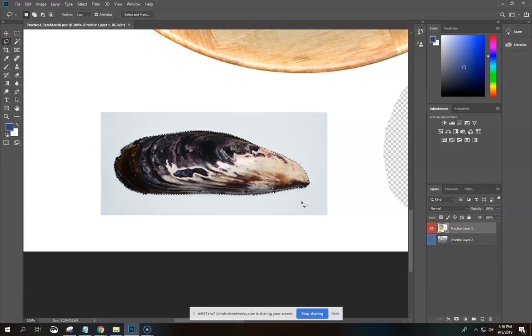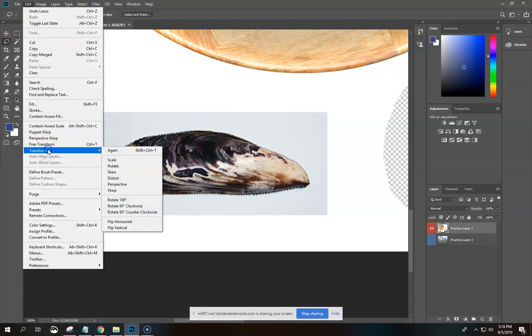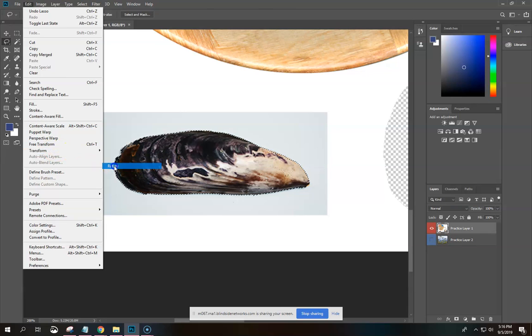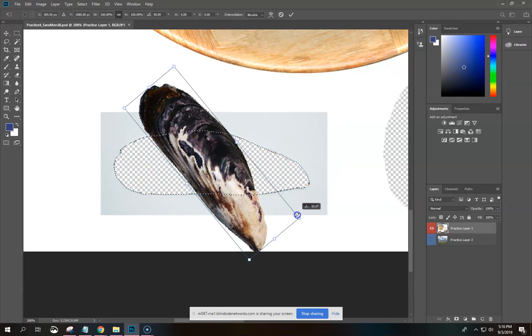Okay, so now we're going to do a few more transformations. Everybody go to Edit, Transform, and choose Rotate. And you'll see the bounding box appears. If you place your cursor along any of the outer edges, you see that curved arrow. You can just click, hold, and drag it around a little bit, and it rotates it. That's how you could rotate something. It doesn't have to be perfect.